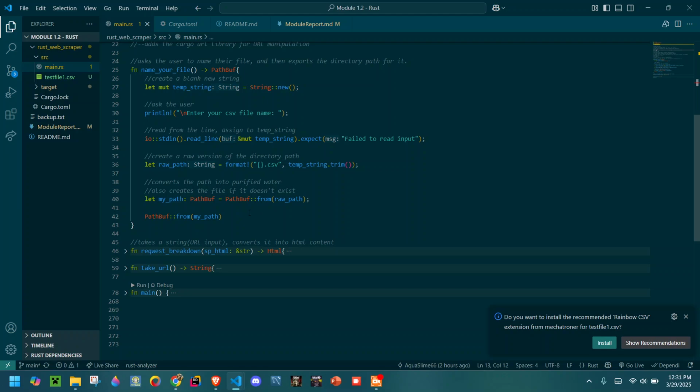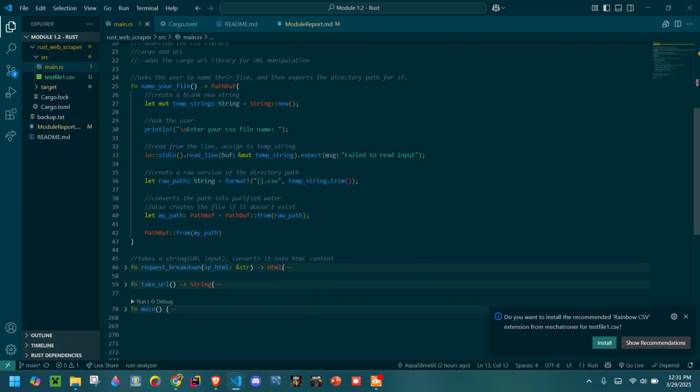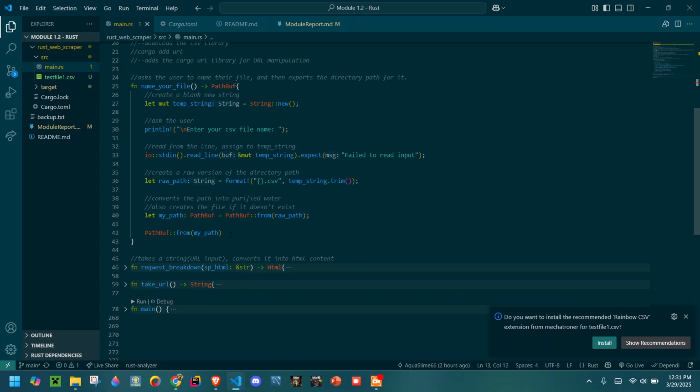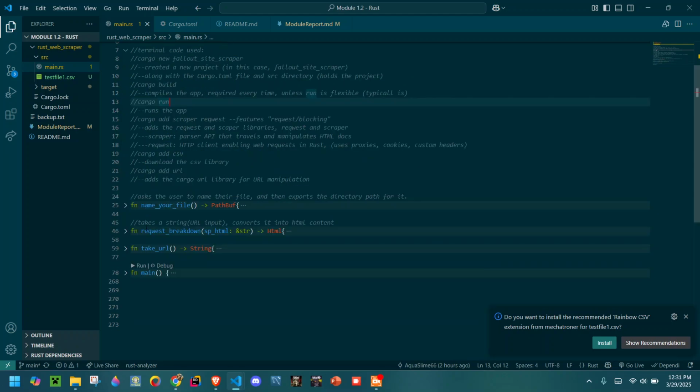The interesting thing about Rust is you can do this where you say PathBuf::from my path, and that ensures that the return statement is a PathBuf. This arrow in a function means that that's what it returns. And here you can do this, or I could just type out my path and it would also export it. That's a really handy thing. Let's take a look at the next one.